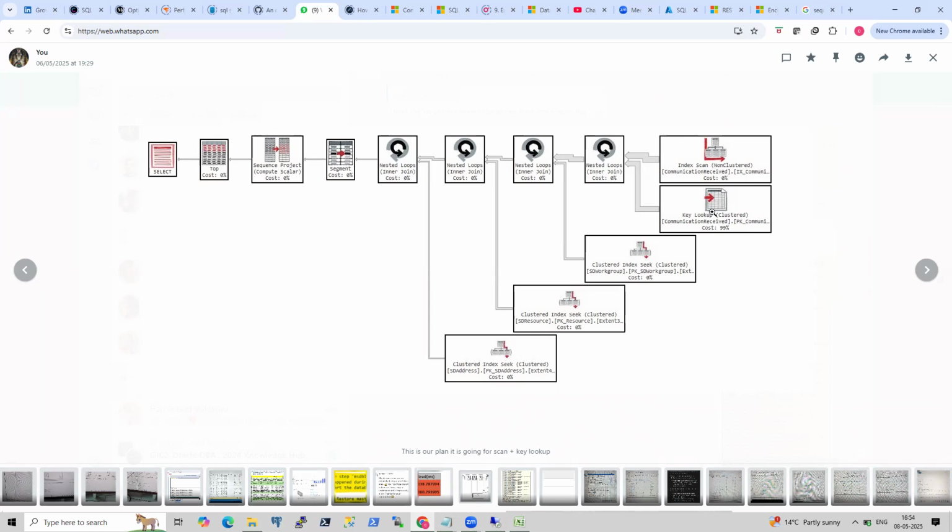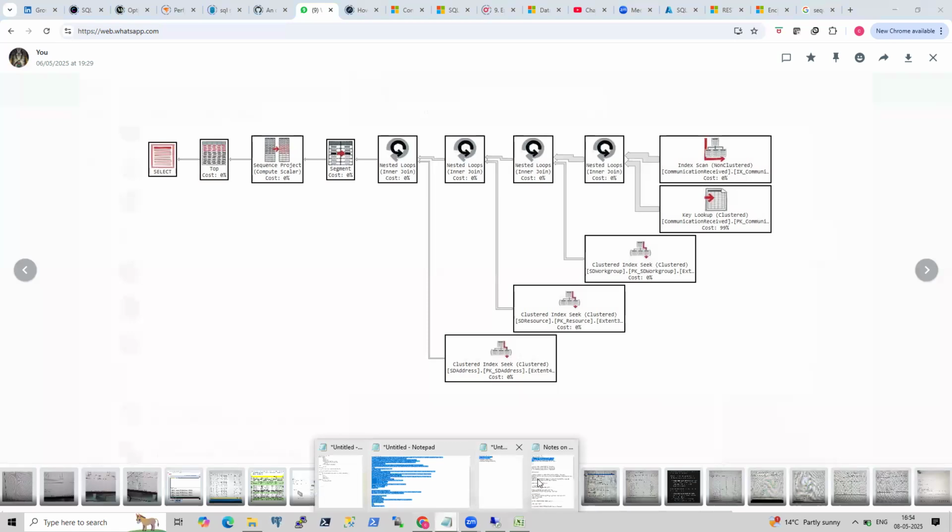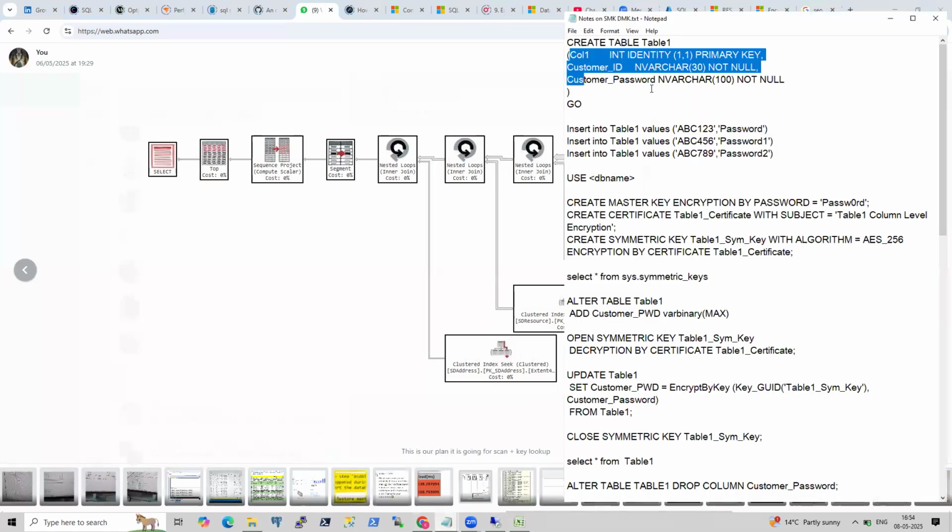Why is it doing key lookup? Because, as I said, for example, if I'm saying select star from table name where customer ID equals some number, I'm saying star, which means I want all the fields, but I have an index only on customer ID. I don't have an index on column 1 or customer password. So from where should I get this data? I have to go to the base table.